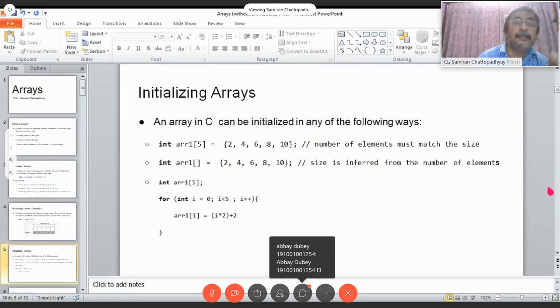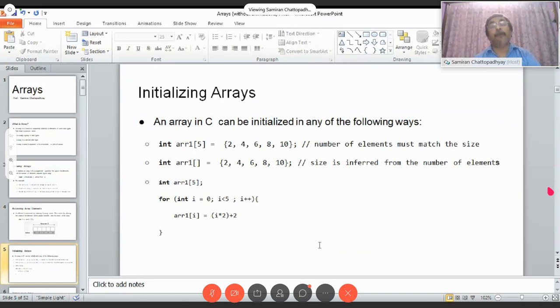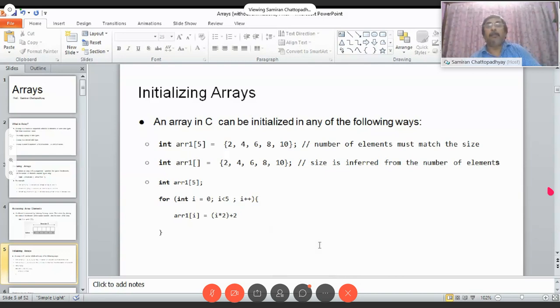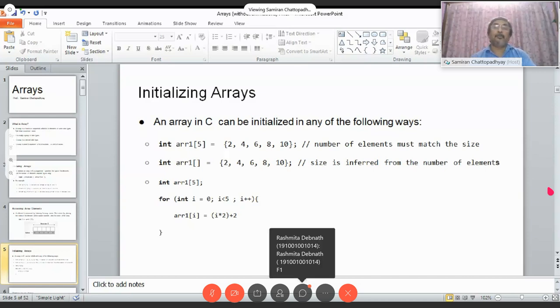Okay, so how to initialize it? This is very simple. I can initialize it when I'm defining it, like the first one. So ARR1 can have 5 elements, which is initialized as 2, 4, 6, 8, 10. Meaning ARR1[0] is 2, ARR1[1] is 4, ARR1[2] is 6, ARR1[3] is 8, and ARR1[4] is 10. Understood?